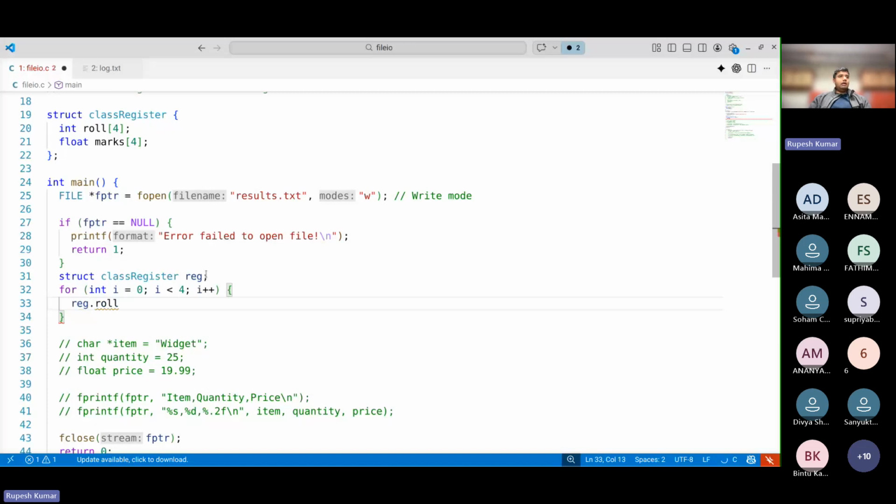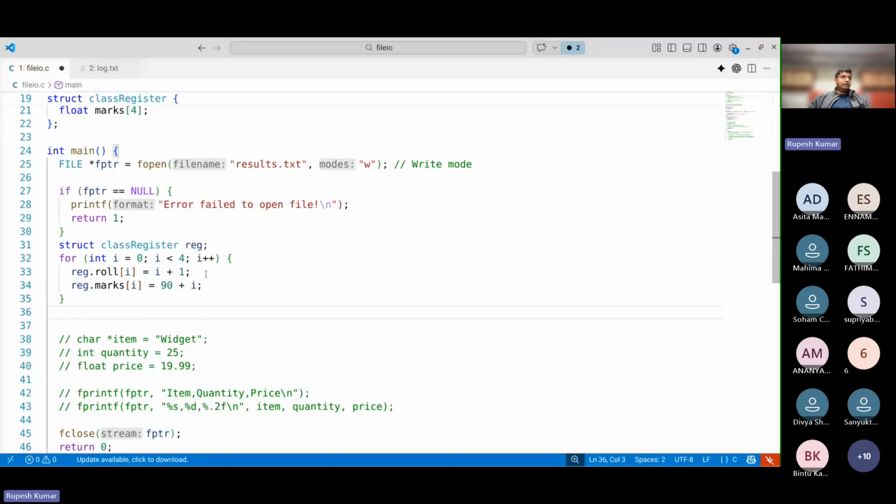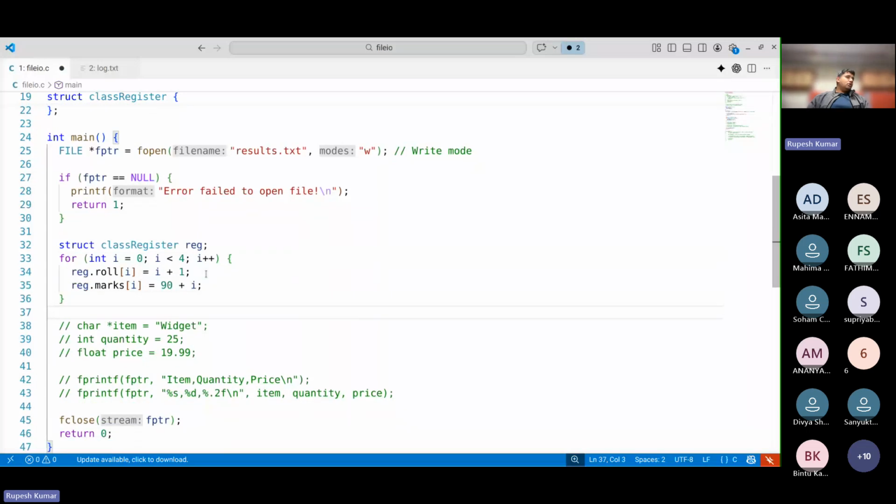roll number at i can set the roll number as i+1. We already saw that this was the mapping that we are using. And then for the marks at i is equals to, let's put it 90 plus i, right? So now I have filled my struct here. Right? So now my register is complete. Now what I want to do, I want to write the contents of this register in my file, right?